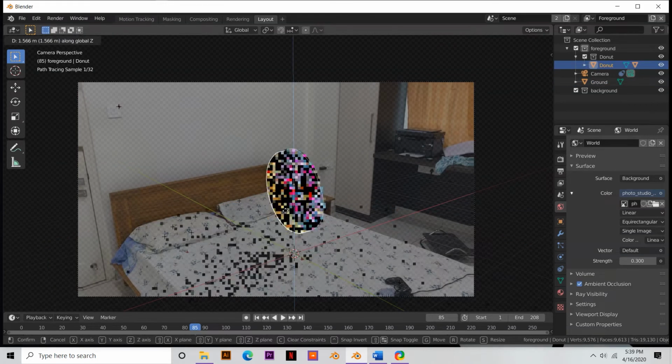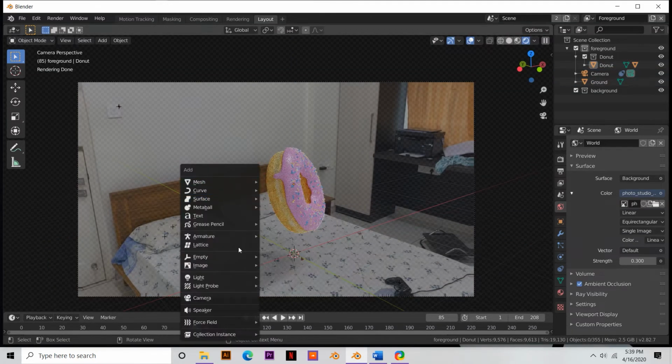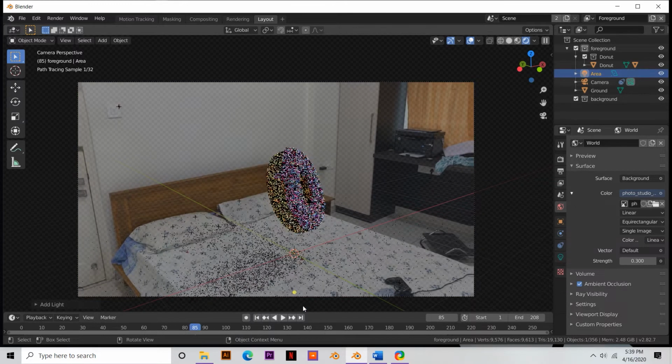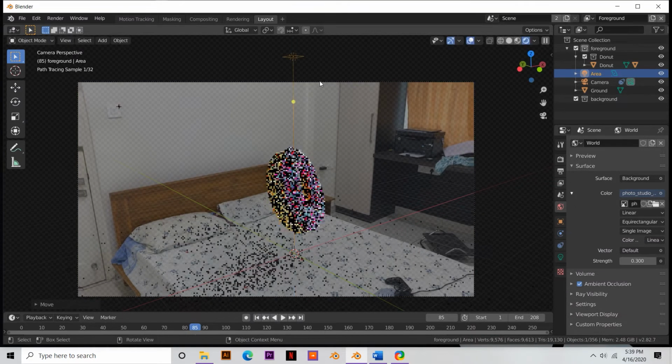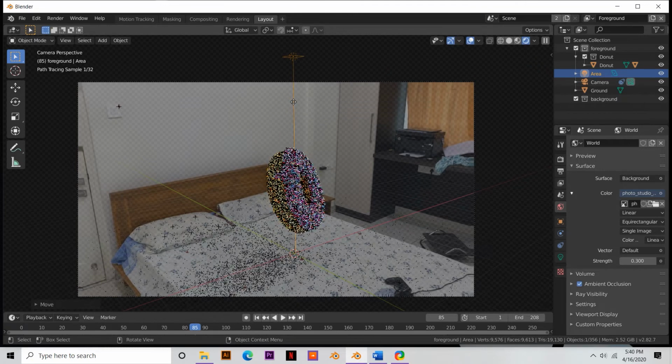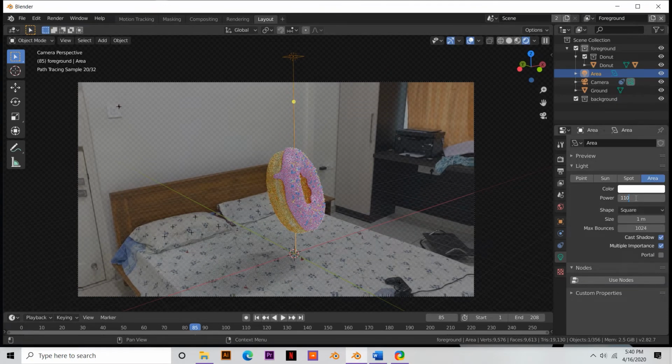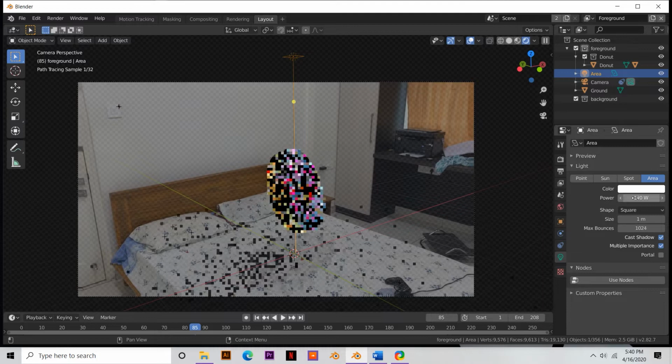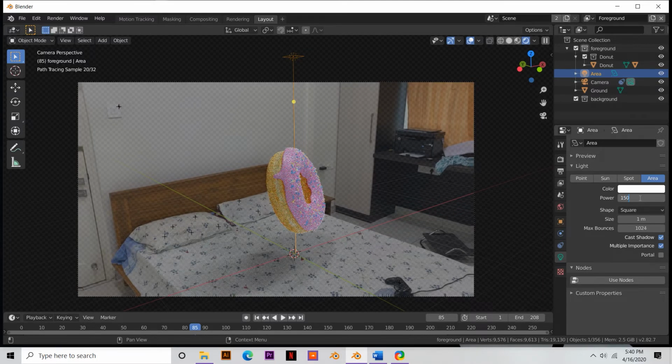When you are done, press Shift key and the A key on your keyboard simultaneously. Go to the light option, and then select area. Choose a good point to serve as a light source. Make sure it is close to the donut to get a distinct shadow. You can also increase or decrease the power of the light source over here.